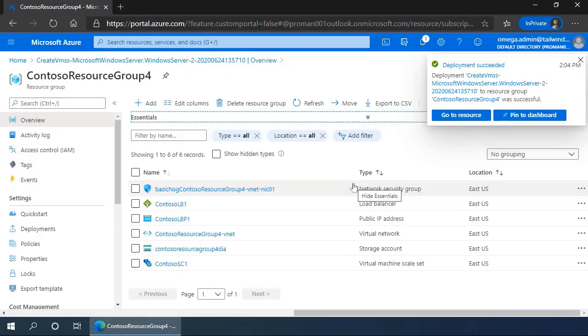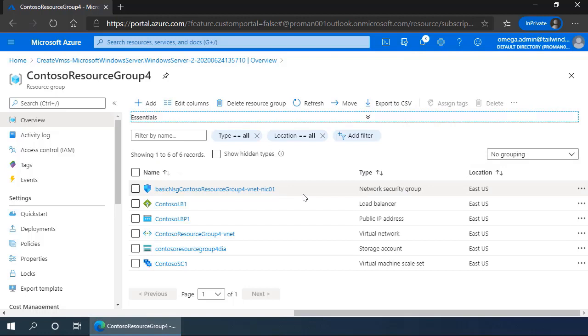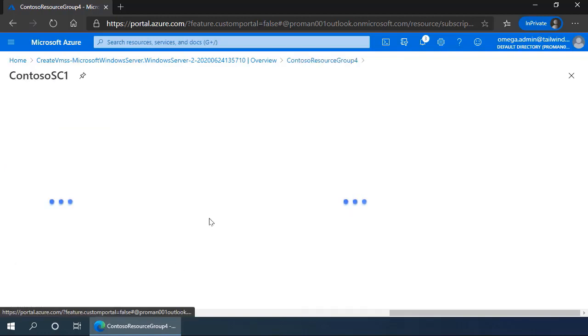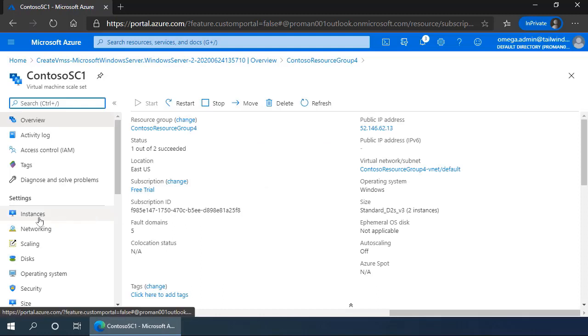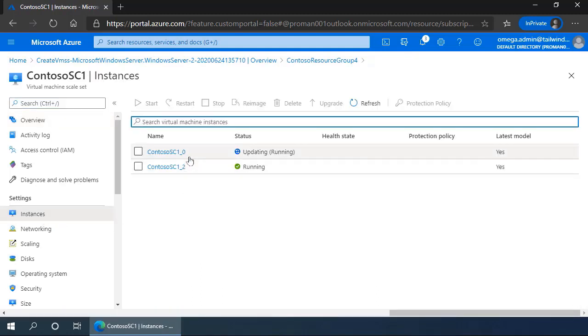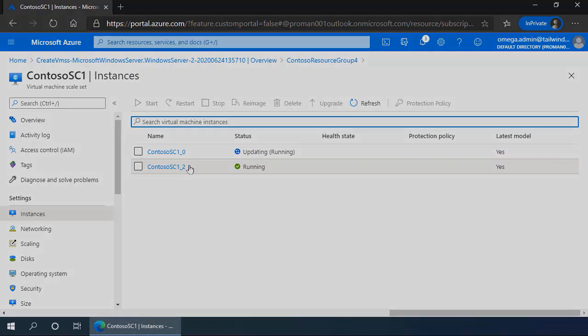Once that's completed, we go back to our resource group and we can notice that we have our scale set there. And if we double click on it, we can validate that we have in fact 2 instances of our machines running.